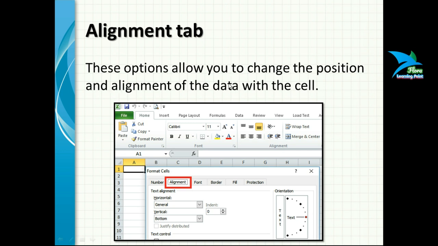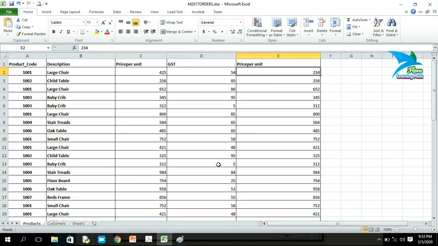After the number format tab, we are having the alignment tab. These options allow you to change the position and the alignment of the data within the cell. With the help of this tab of the Format Cells dialog, you can change the horizontal alignment and vertical alignment and the orientation of the text also. You can rotate the text, you can change the orientation of the text inside a cell.